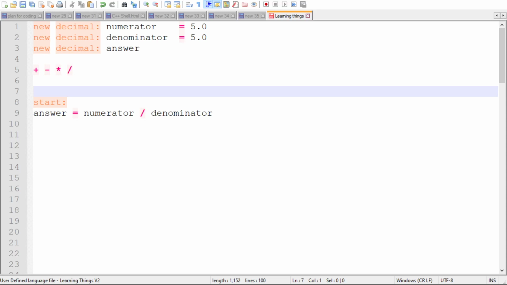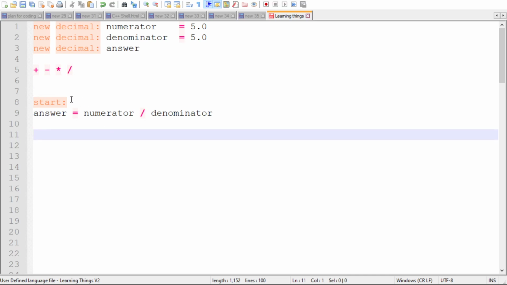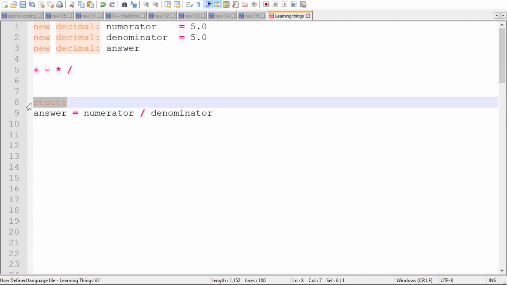All right, so before I teach the next thing, let's go over a little bit more of what happens with some of these orange words. So notice where it says start. That means this is the actual start of the program. I want to do everything after this in order.